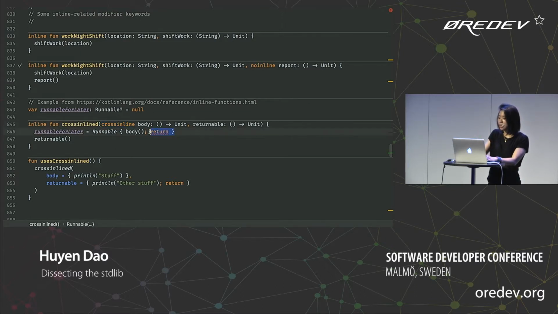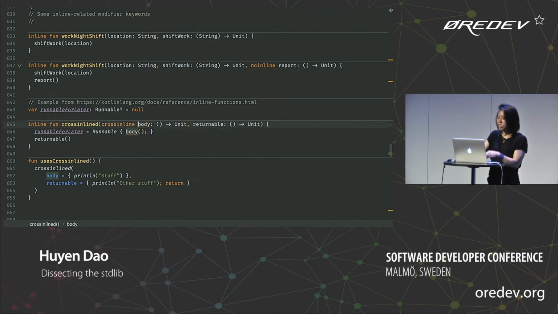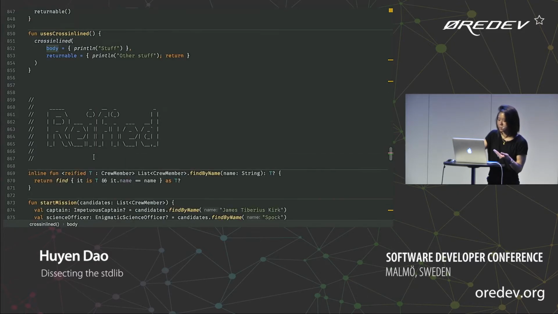Now, I could try to say, oh, well, what if I just don't make it crossinline? The compiler's like, no, I got what you're doing here. Because it explicitly is used in a place where it could get called later, the compiler won't let you do this because of the possibility of non-local returns. So crossinline is a good way of being able to use inlining, but still having Runnables and other things that will get called later with your higher order function.